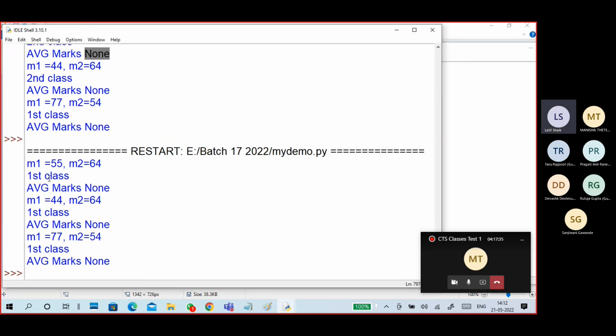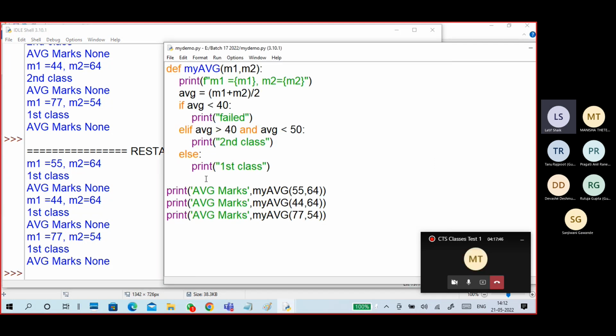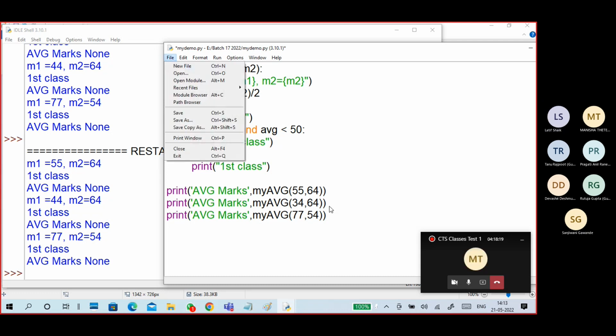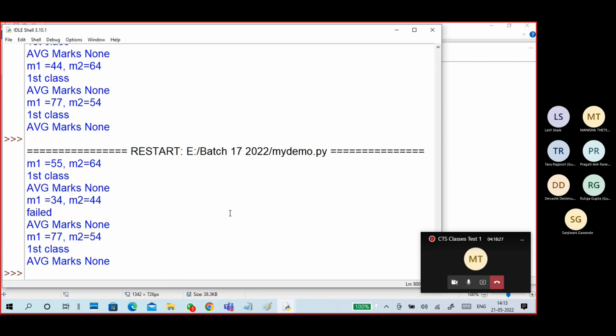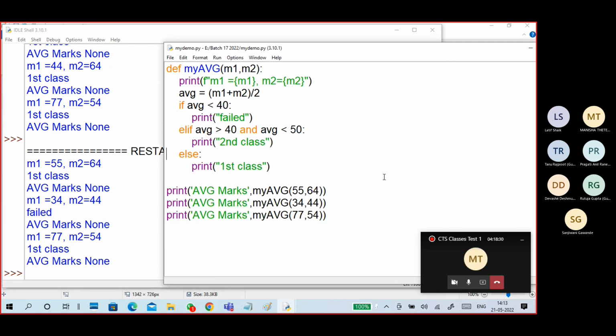Save. So it is first class, first class, first class. Why is it showing second class here? None. Why is none showing here? I think it is not saved properly. Okay, no problem. Failed. Failed.